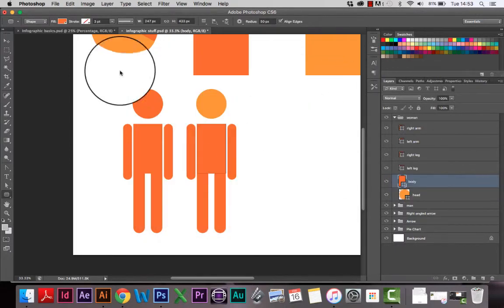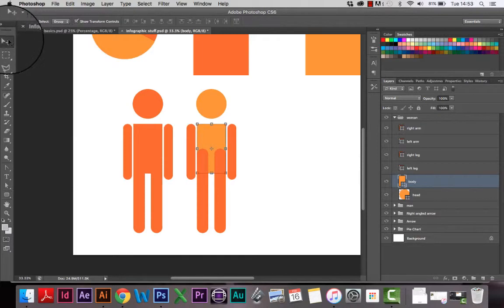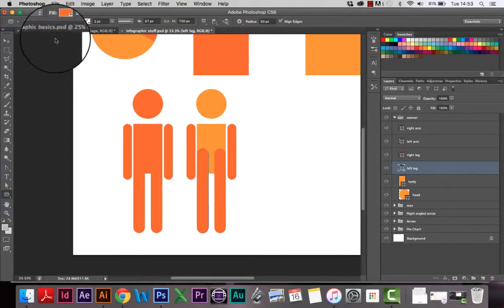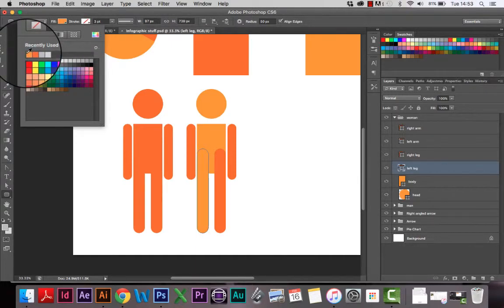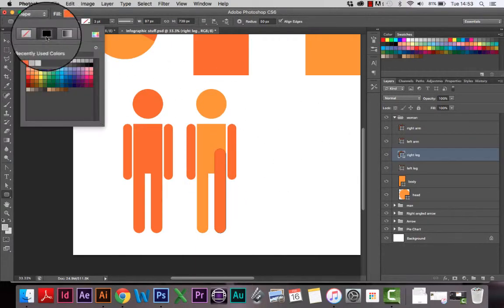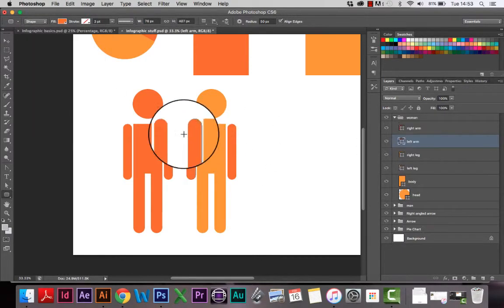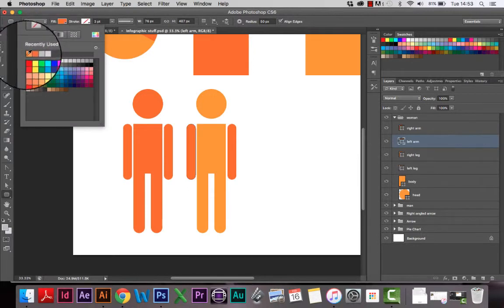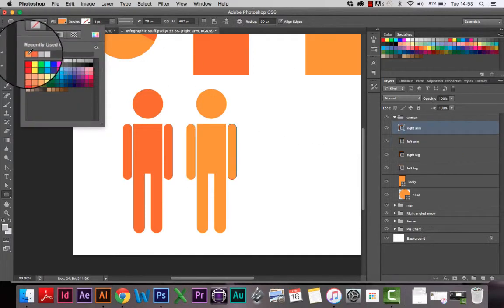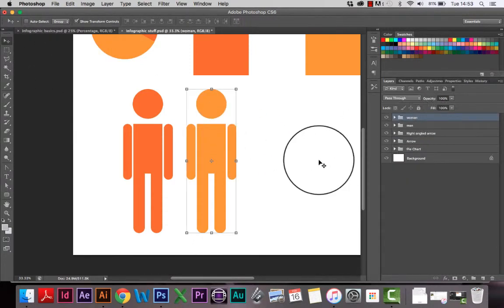Select body, go to fill. That's done too. Moving up to leg. Same again. Let's keep doing that. Last one. All done. So this is going to be our woman.